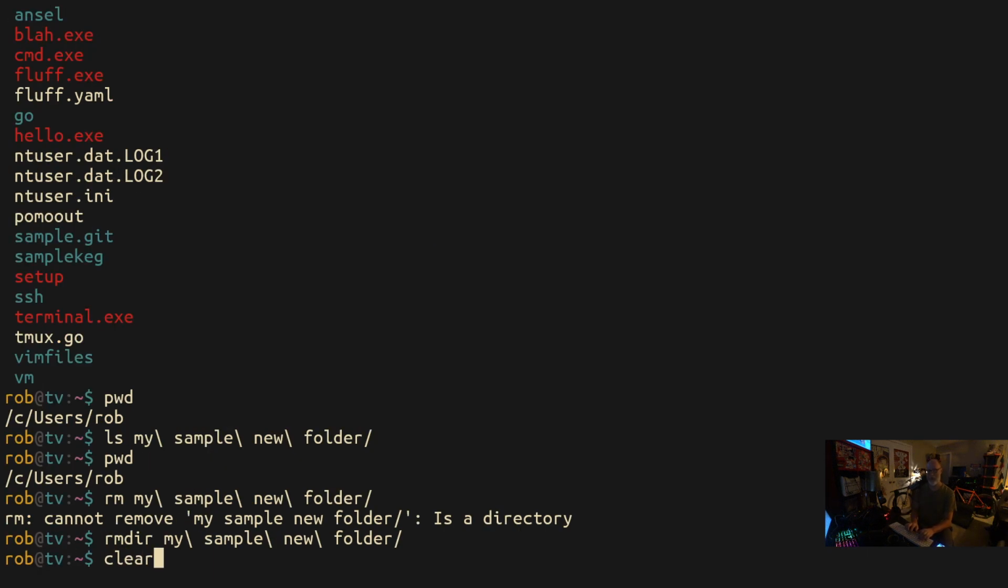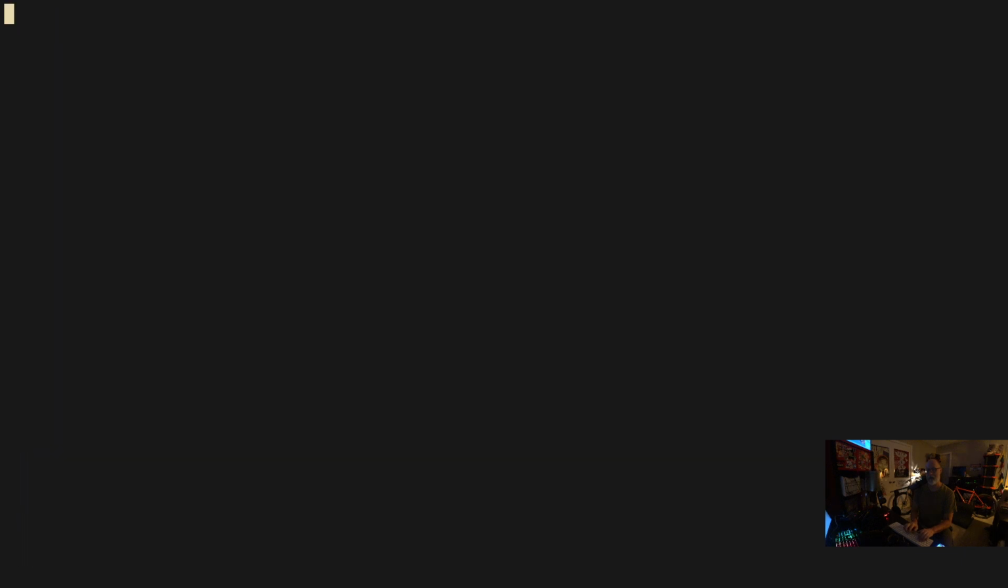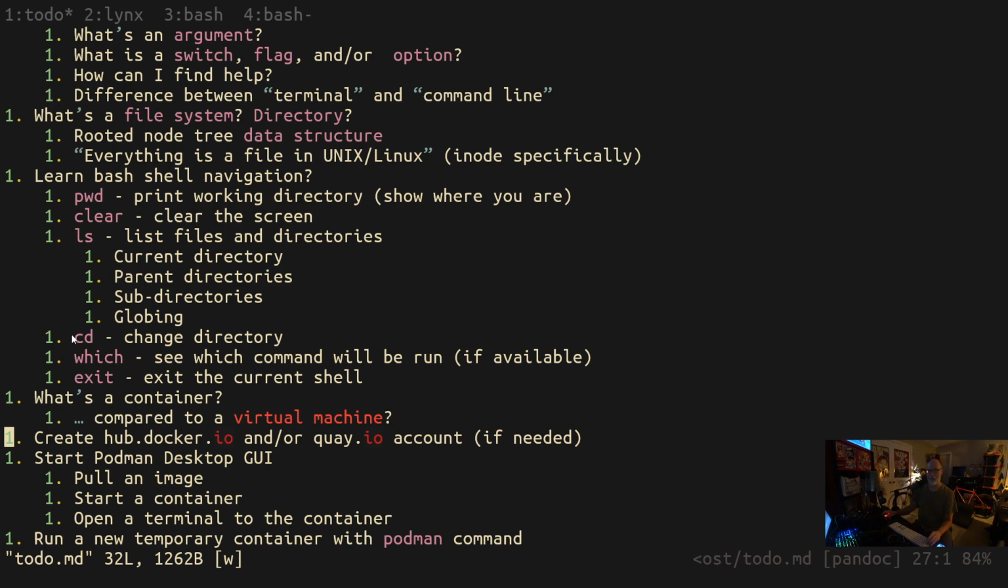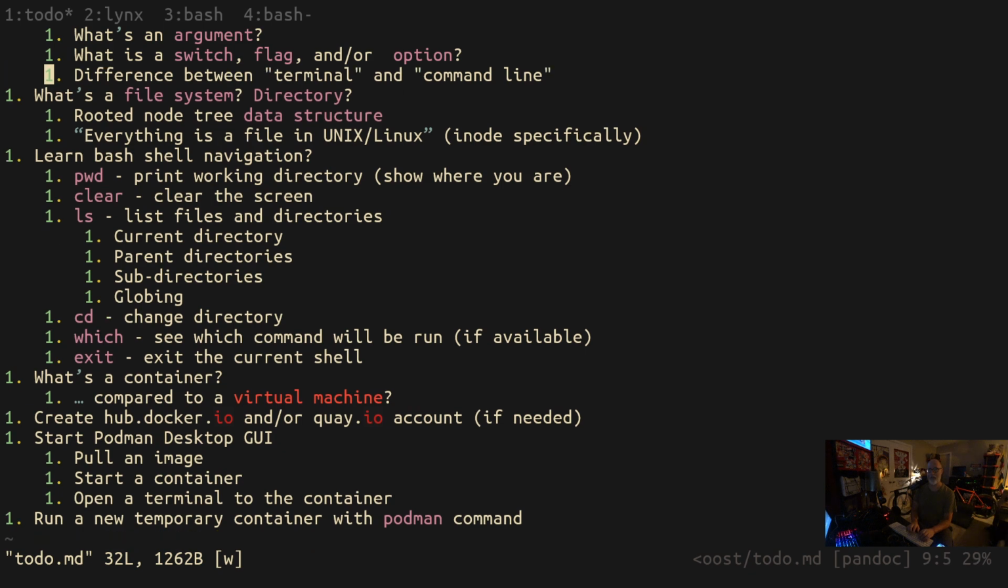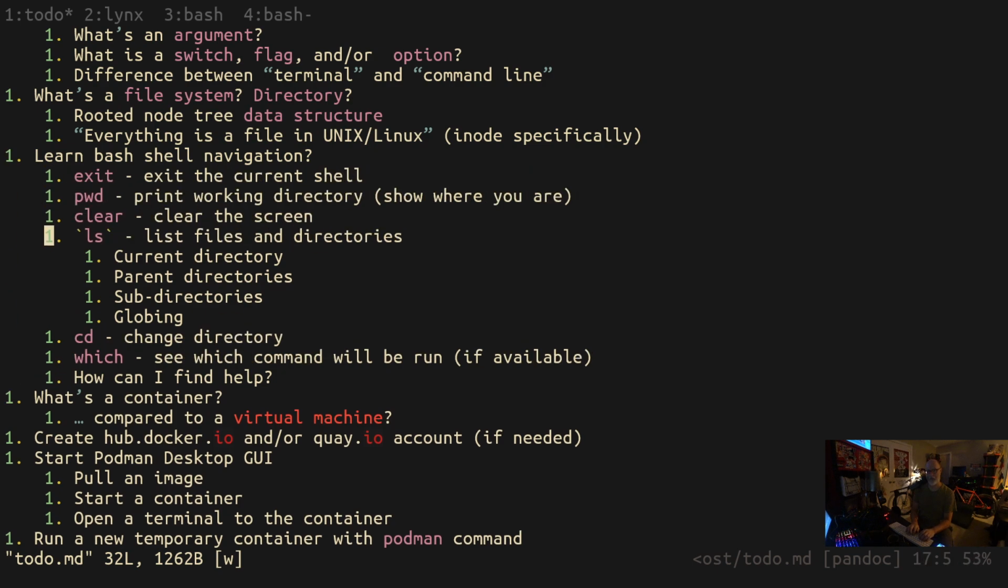So here I am, and you're like, well, how do I see that it's running? In our list of things here, we kind of skipped a few things. We covered exit, but let's cover which, and let's cover how we can find help. Okay, and I think I might have to just move this down here. Let's do exit. We're over that one. Okay, so let's go back.